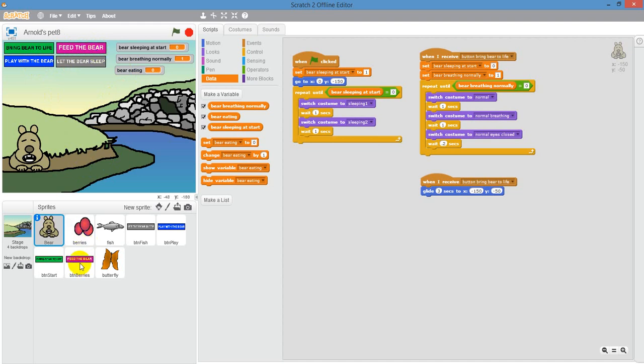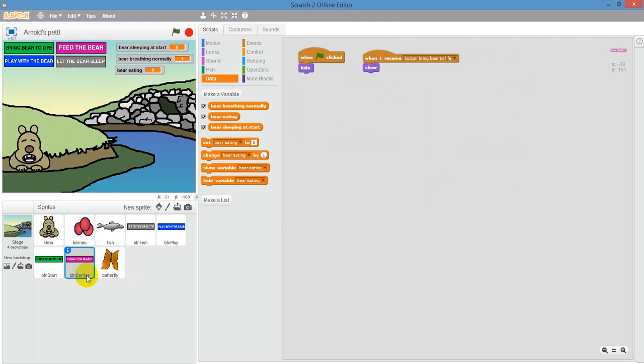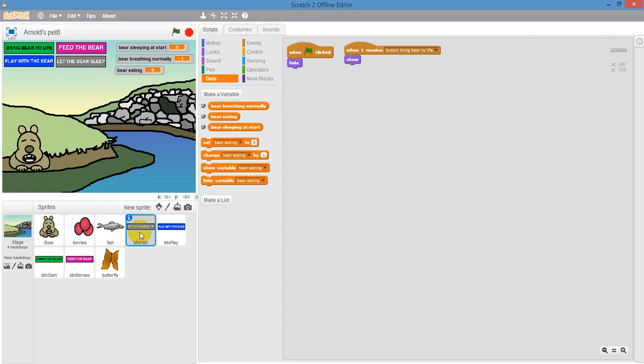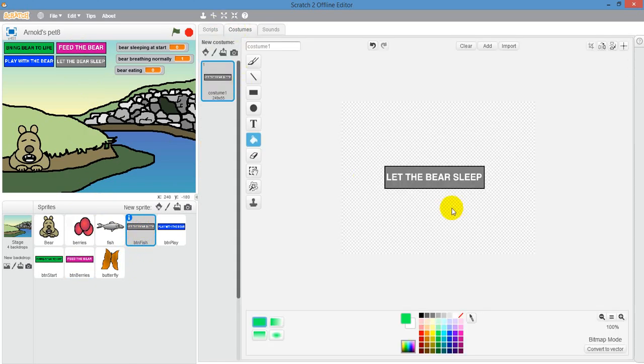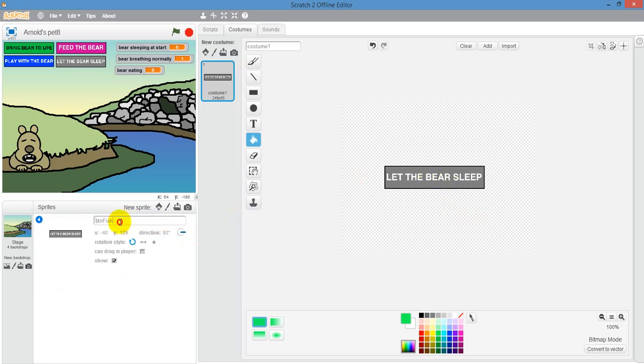Okay? So let's click feed. What? That's interesting. I called this button berries. This button fish. That's interesting. I actually have a button fish. Is that right? The bear sleep. Oh, that's funny. I just totally confused you. I've called my button fish let the bear sleep. So I'm going to rename that BTN sleep. That's for later in the den.